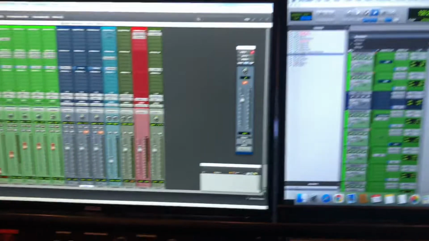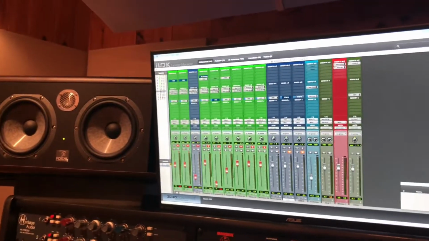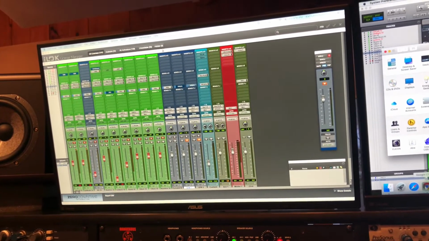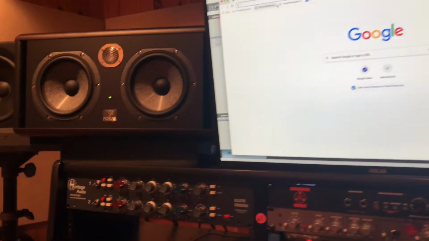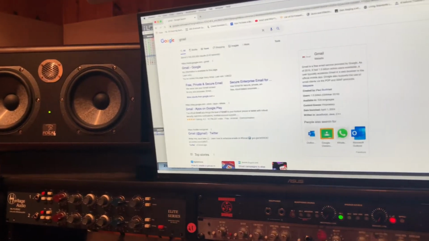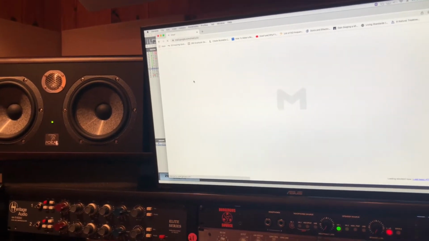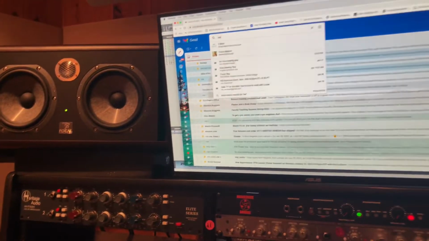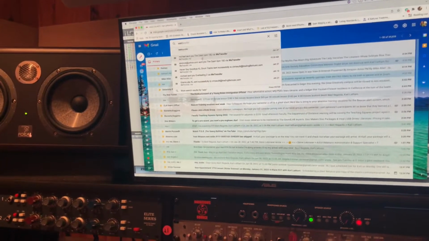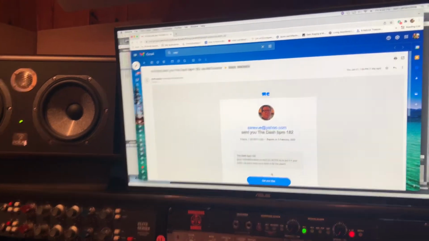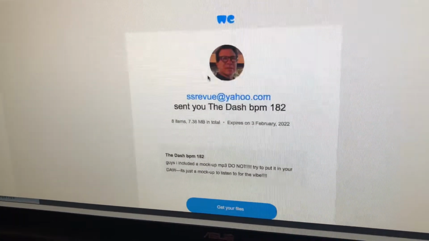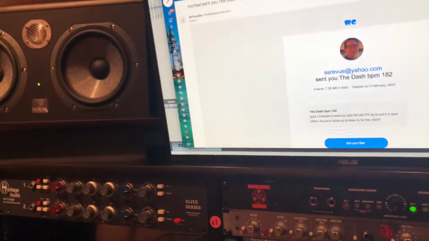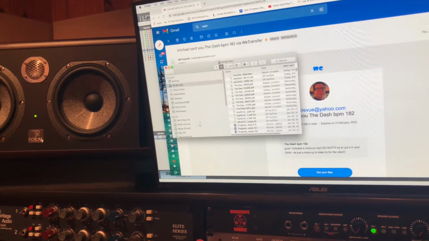A typical workflow for when I'm adding drums at home would be, I would get an email from a client, such as I did today, or was it yesterday? And it comes over via WeTransfer. That's usually why people send stuff over. So I get an email from this guy. He sends me the BPM. I get my files into WeTransfer, and then the files will show up.